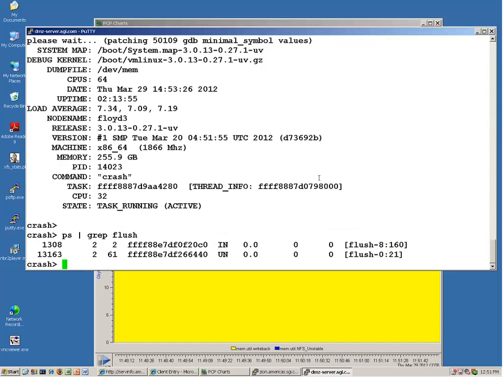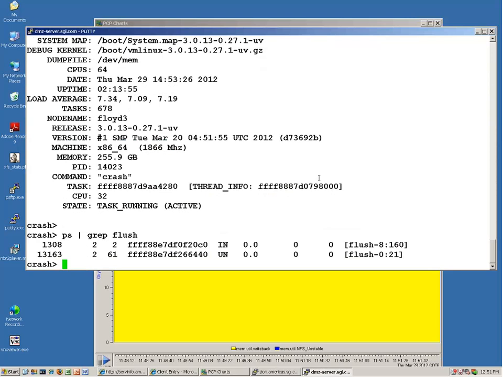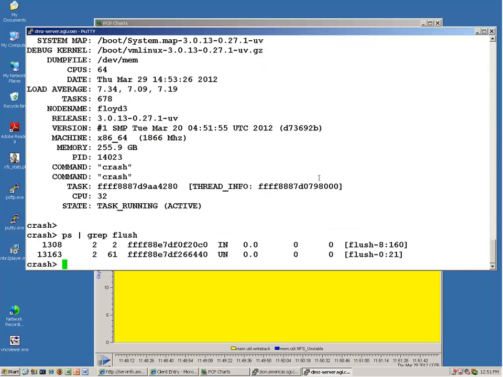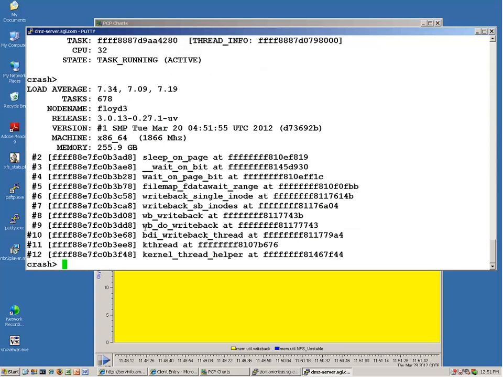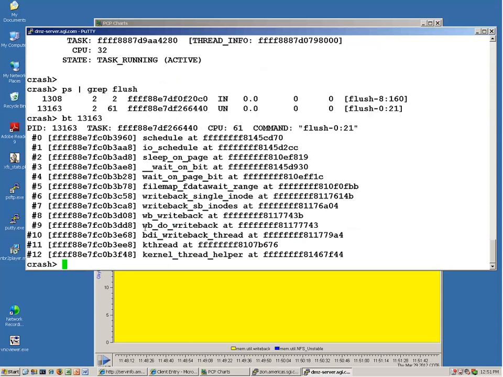There we are. So again, like you said, they're all on this wait on bit, wait on page bit. In this case, this flush daemon is trying to flush an inode, it looks like, from that file system. And this will show up as IO8 since it's an IO_SCHED_lock.